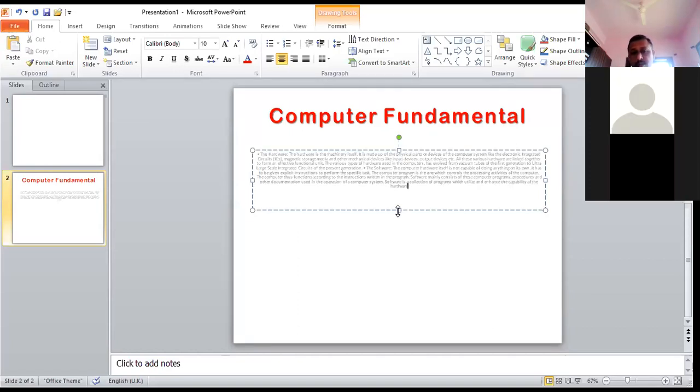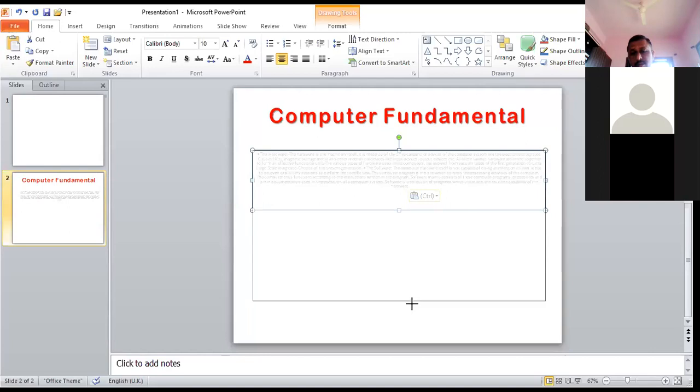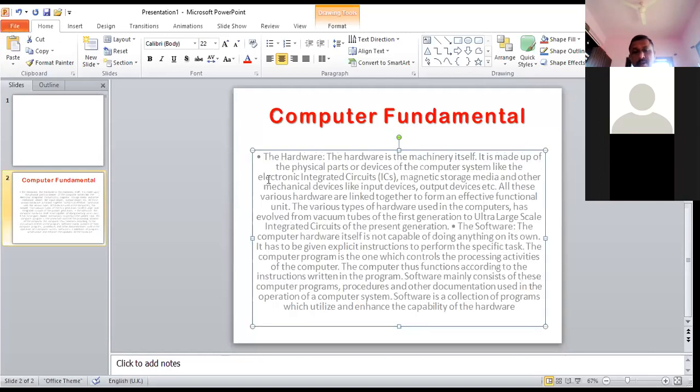3. Okay. Which are those 3? CPU, monitor, and keyboard. No. Actually, my question is that the computer is divided into how many parts?